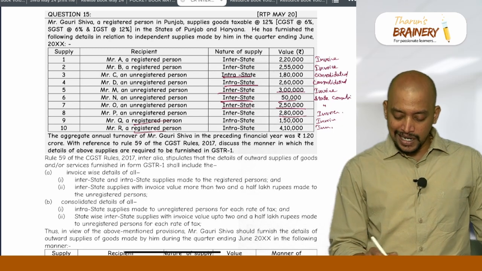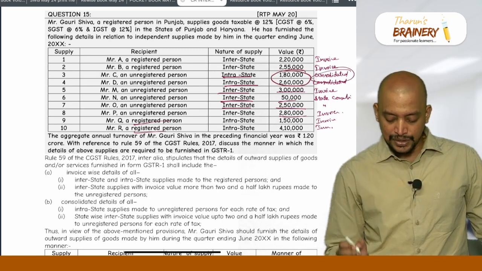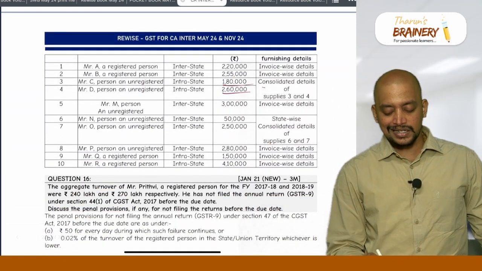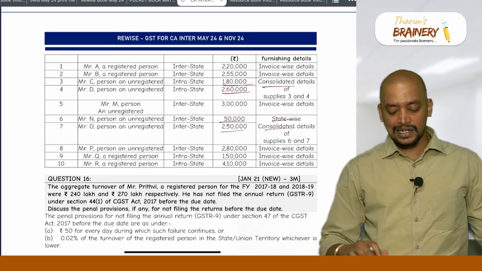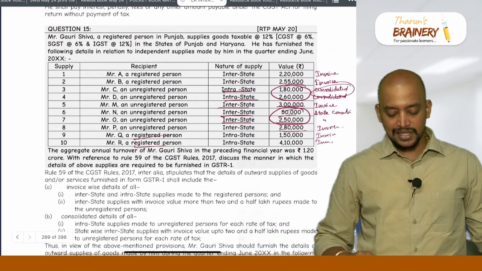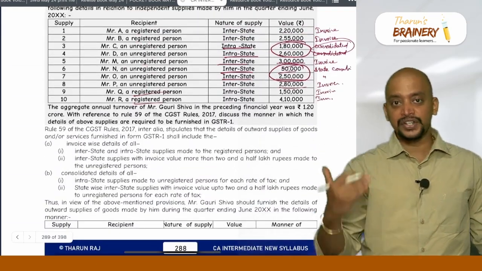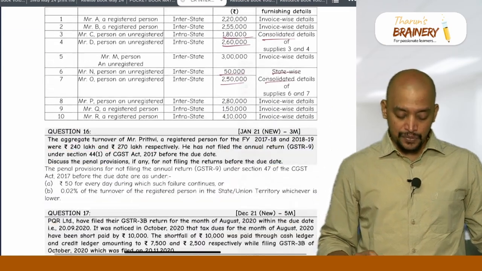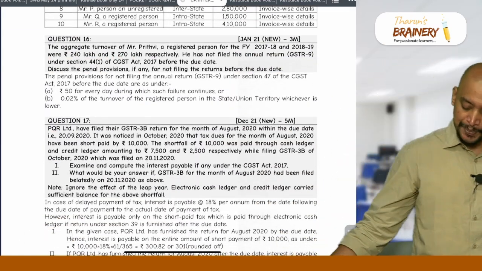So only in two cases it is consolidated: this 1,80,000 and 2,60,000 consolidated, then this 50 and 2,50,000 state wise consolidation. All other cases, invoice wise details need to be given. So that is what, first you need to write the provision and then explain how you need to file the invoices or upload the details of invoices in GSTR1.